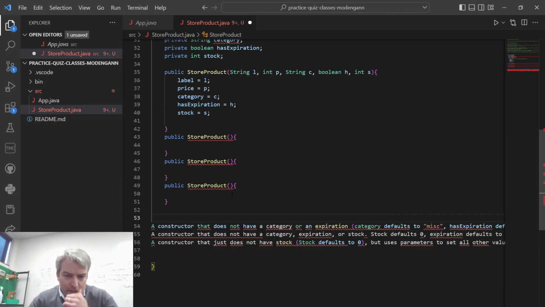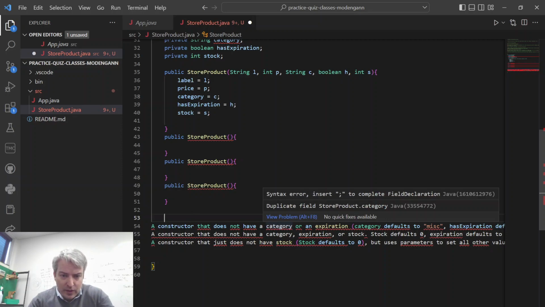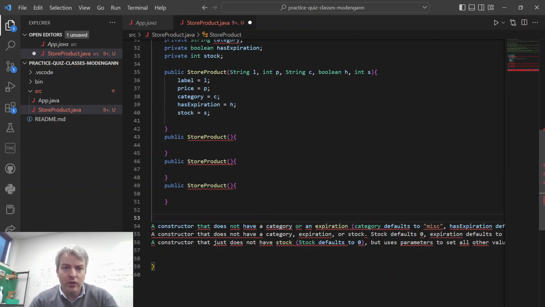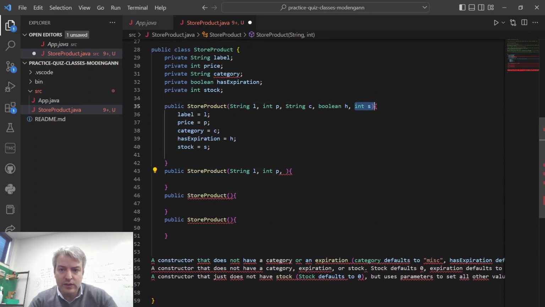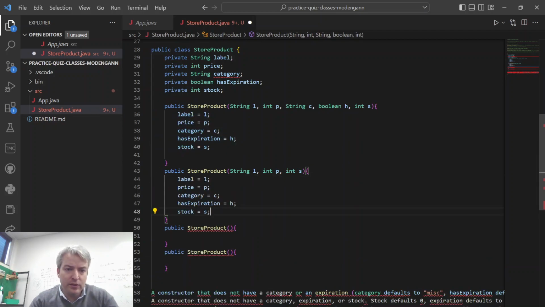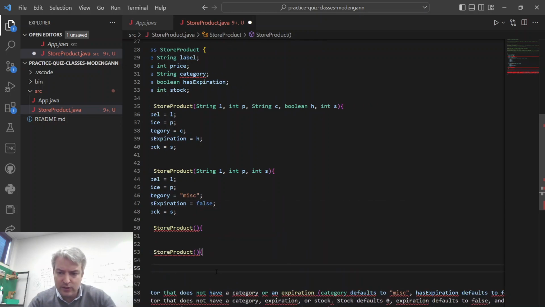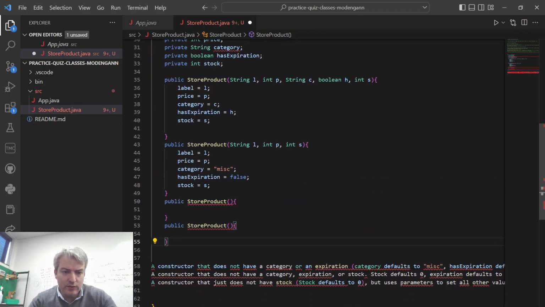And now all the other ones, I'm going to just copy and paste a lot of stuff in here. This one's basically the same thing, but we're not going to take in a category or expiration. So I'm going to need these 2 things. I still need to set up the label, and I still need the price, and I still need the stock, but I don't need anything else. I'm going to copy all this code into here. But instead of saying category is C, they just default to saying miscellaneous, and has expiration I think defaulted to false. Yeah, so we don't know, we're just going to say it's false.